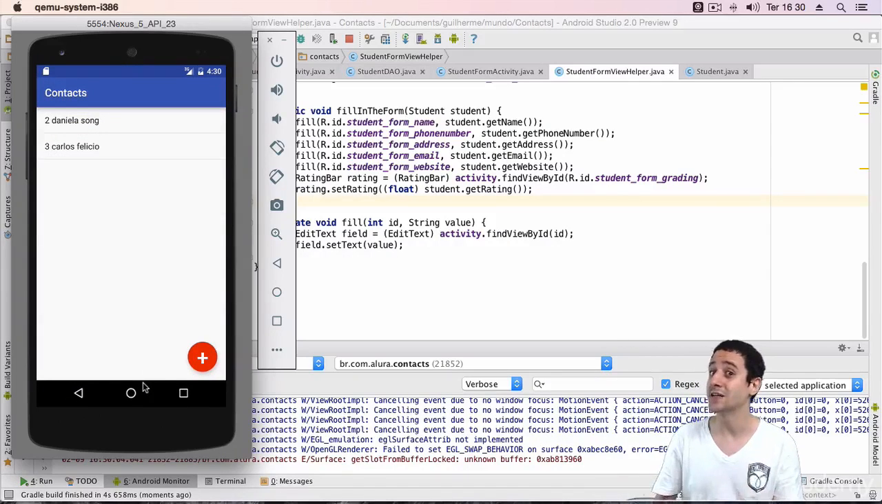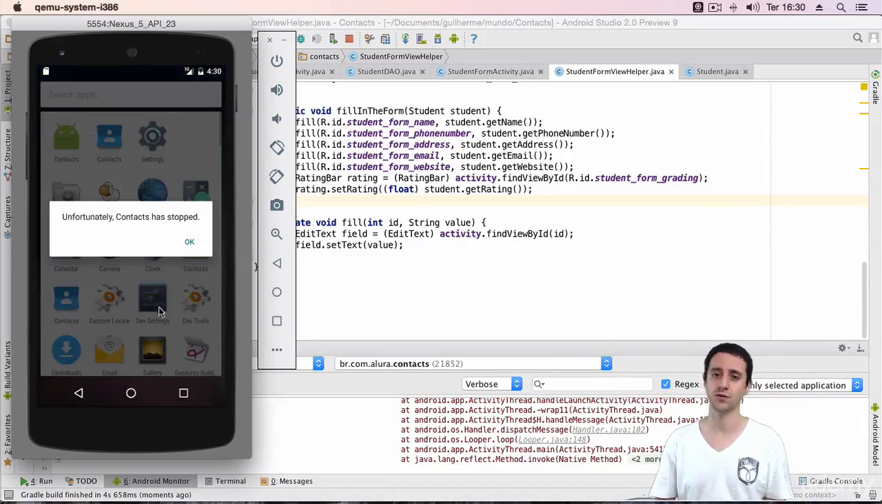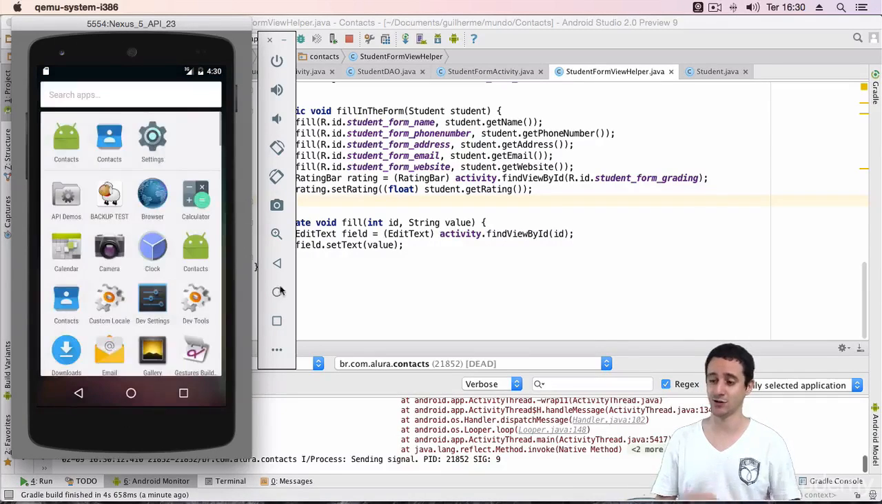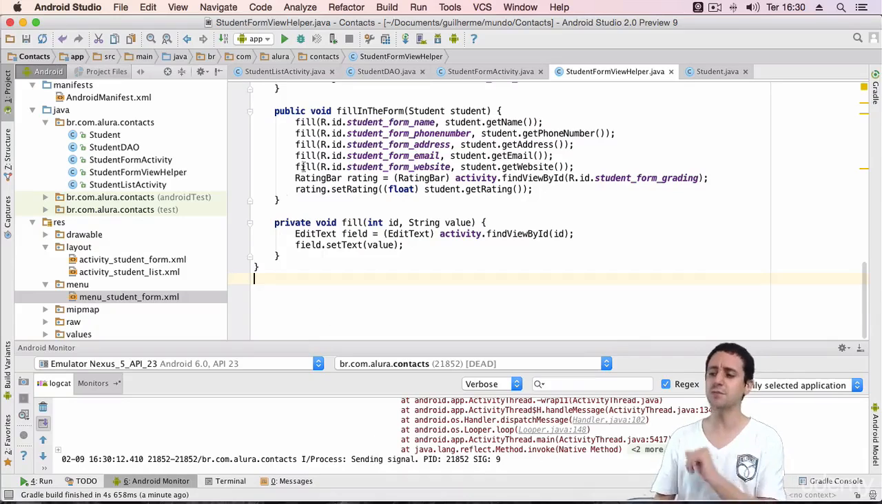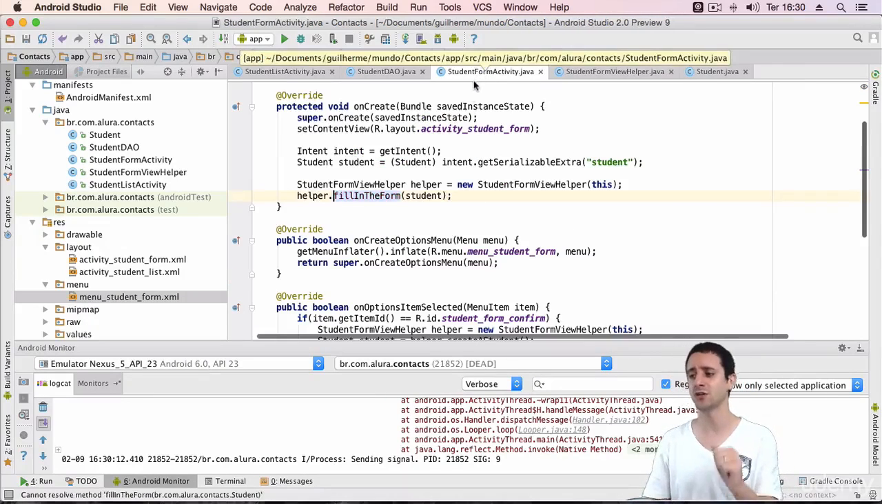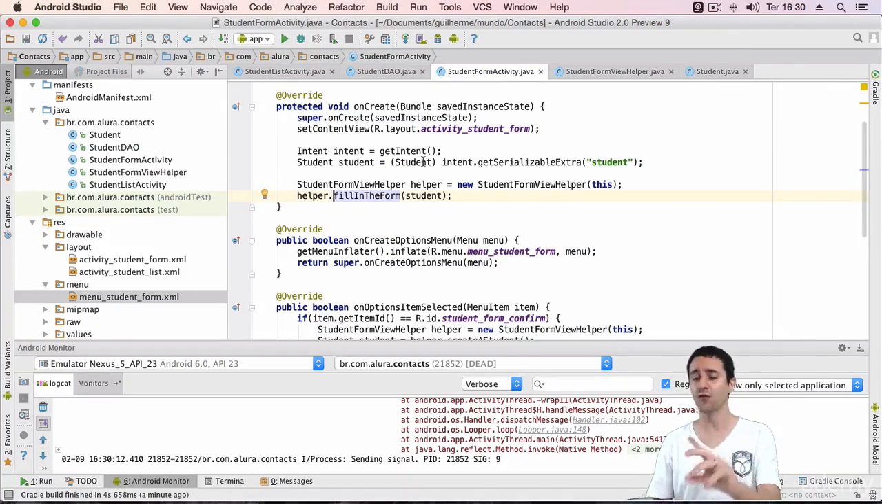So I will try to create a new student. I will try. Oh, no, it doesn't work. It crashes. It actually just crashes. So I did something really bad when I tried to change the student form activity to work just both for new students and editing students.